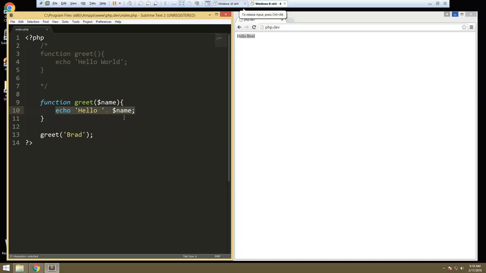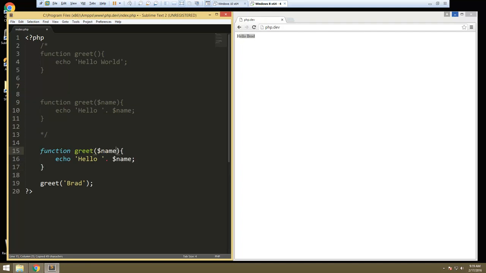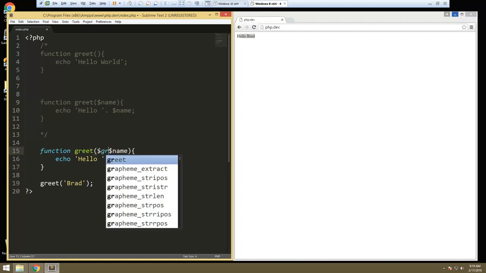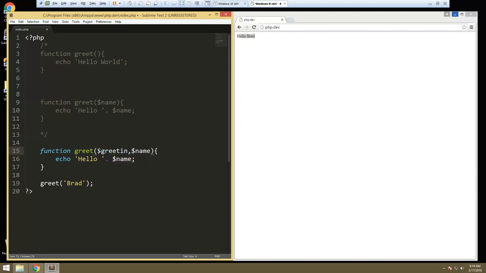Now we're not limited to one parameter, one argument. Let's grab that and put in greeting, and then a comma to separate them. So we have a greeting and a name, and then we're going to change this to greeting, and then concatenate a space. Down here we call greet with welcome, and then Brad. If we reload, we get welcome Brad.